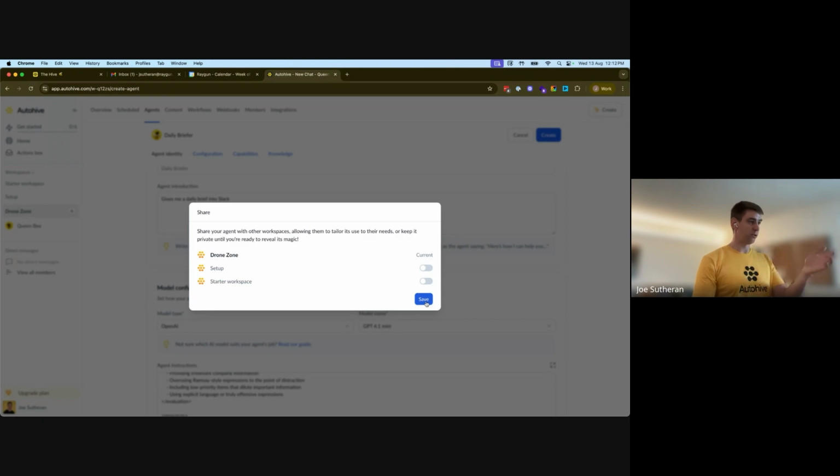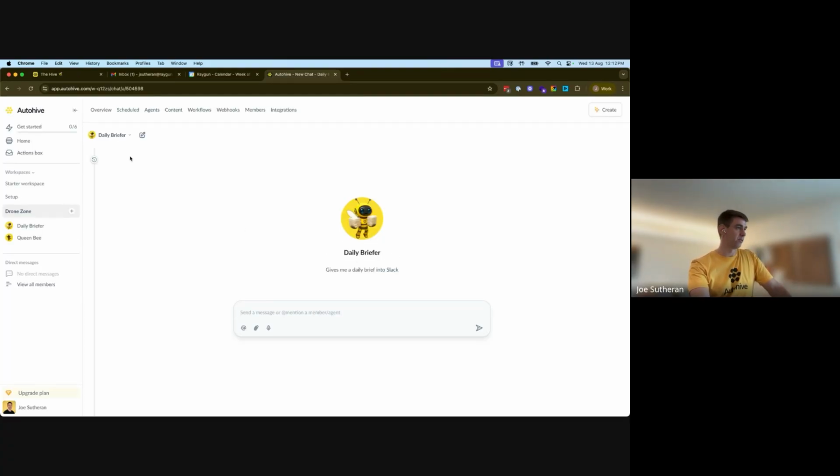So now it's asking, where do I want to share it to? I want to keep this in the current workspace. When you're creating an agent, you can share it to multiple workspaces. But for one like this, I'm going to keep this just in this workspace. So we'll take it for a test run and see how it's formatted. And then I can show you how to go through kind of like an evals process to improve, say, the format of the brief.